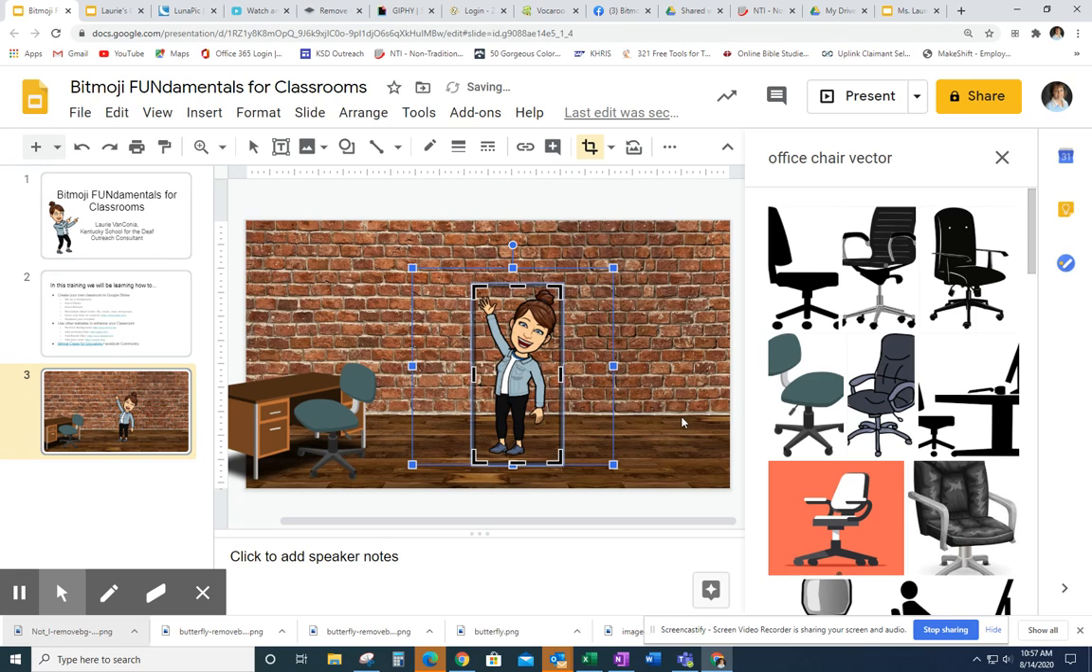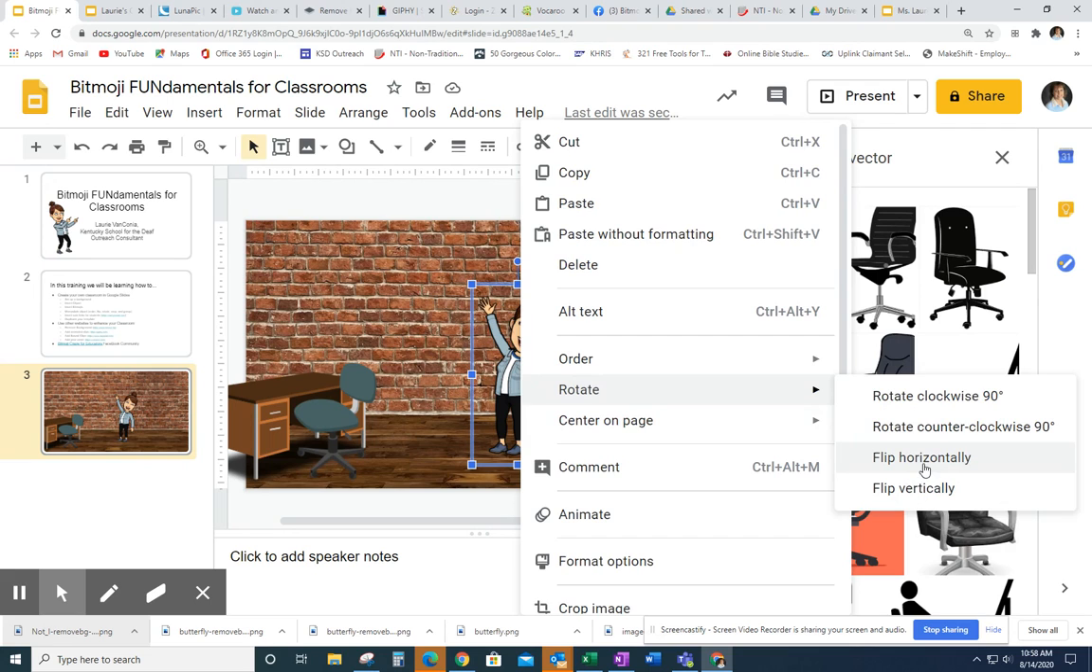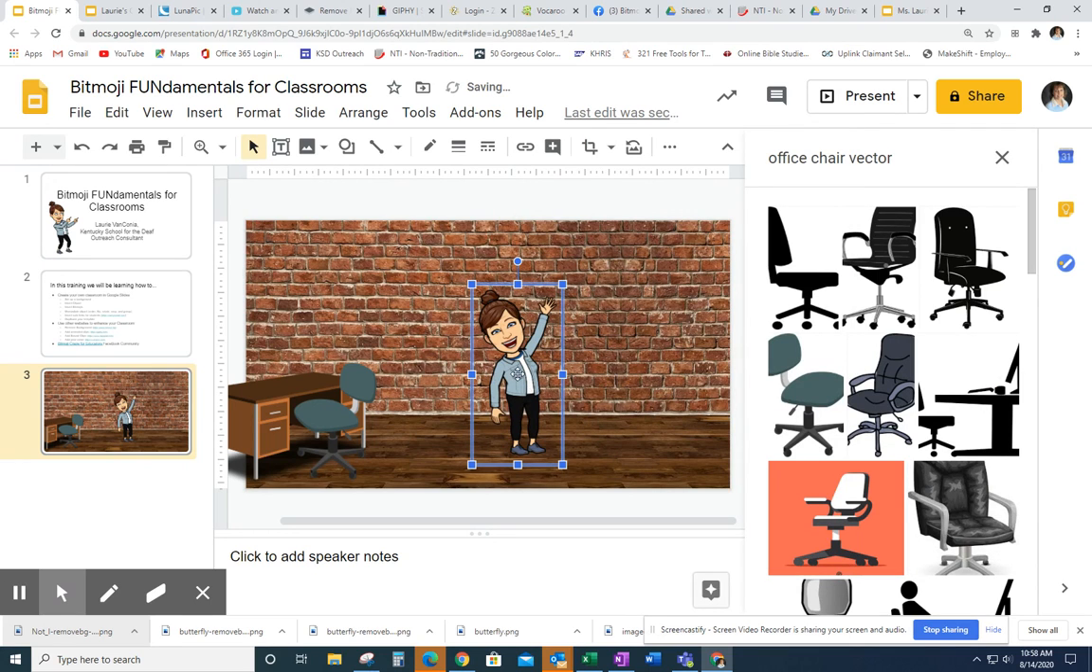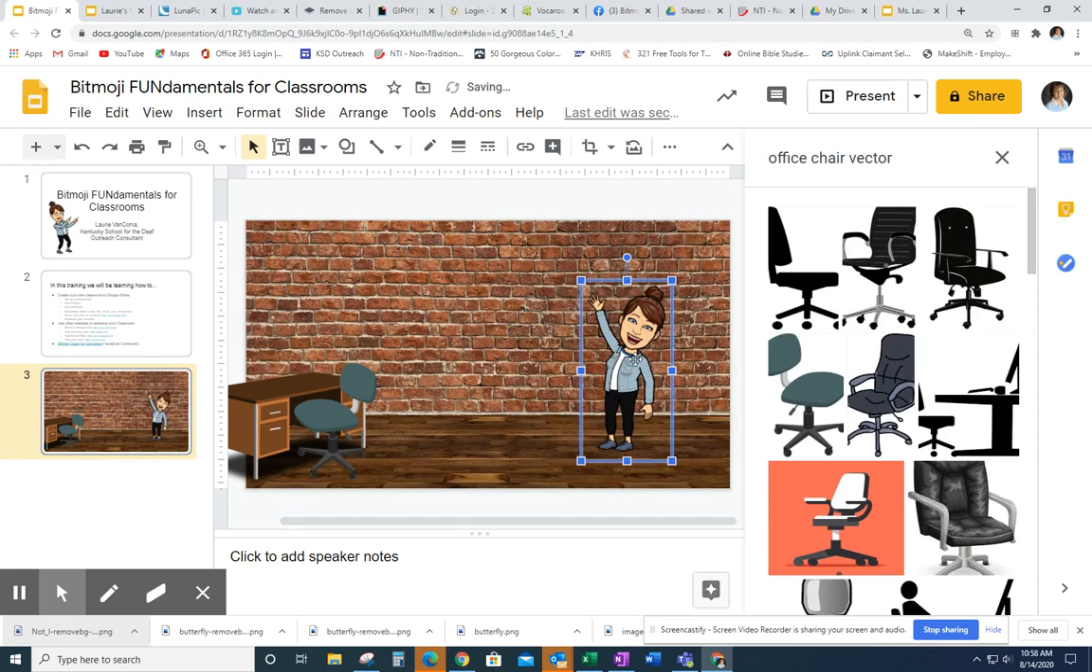Okay, once you have her cropped in, then you can just click on the outside space and you will see it will move the bars around your Bitmoji. If we want her to wave using the other hand, we'll simply do like we did our desk chair. You're going to right click and rotate and flip her horizontally and she will wave the other direction. So later as we add more images, you can decide which way you want your Bitmoji to wave. For now I think I'm going to leave her that direction.